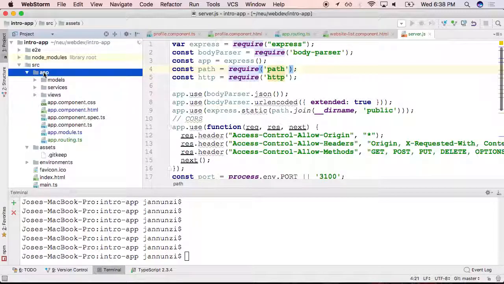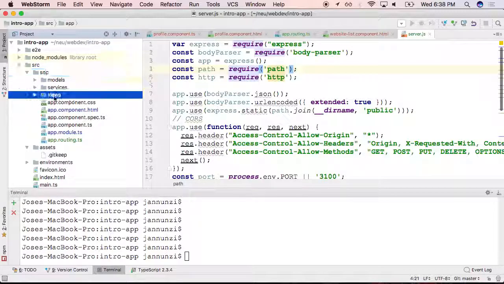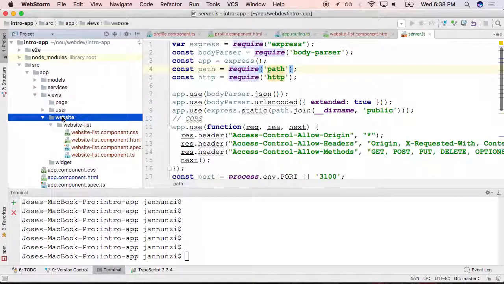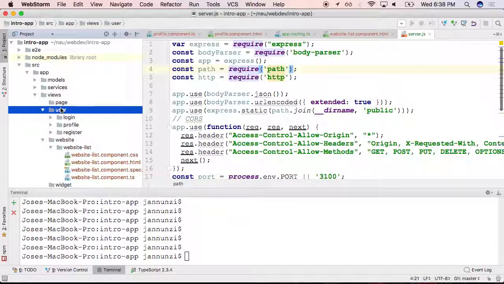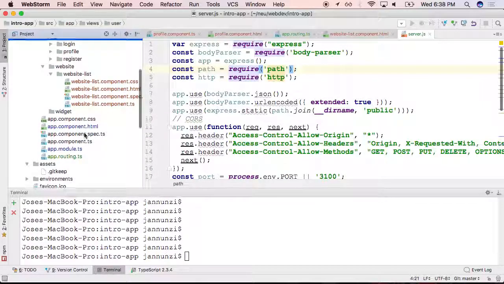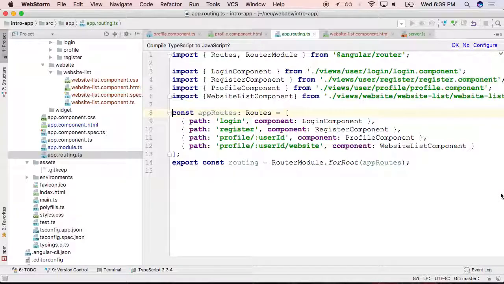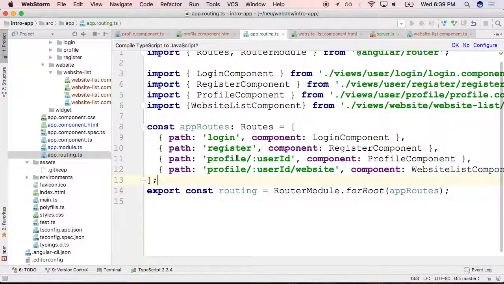implemented several components that allowed us to implement some of the use cases for the user, be able to log in, be able to register, be able to look at their profile. And we also introduced using routing to be able to navigate between the various views from either logging in or registering or looking at our profile or navigating to a particular list of websites for a particular user who had logged in.